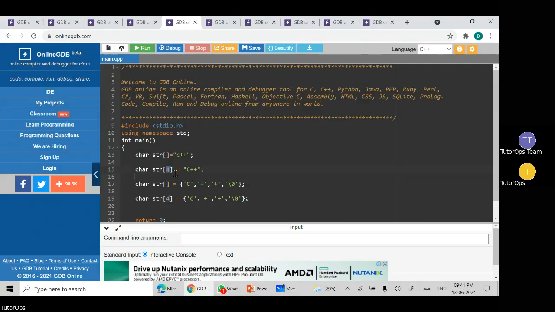Correct. So now an alternate way of defining a string is like this, where I am declaring the size here, at the time of declaring itself. And this is also a way we can declare, in the form of an array in curly brackets. Correct.